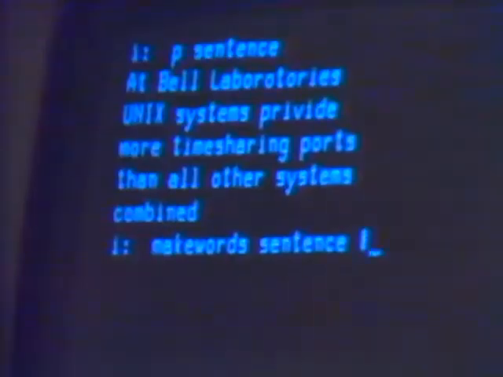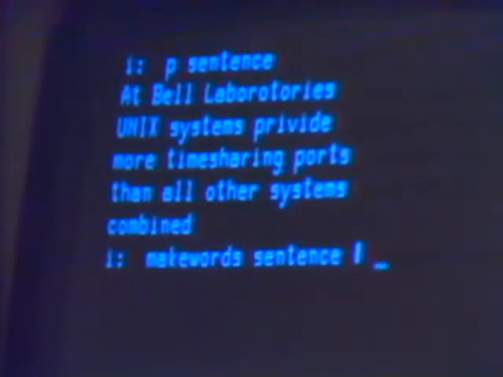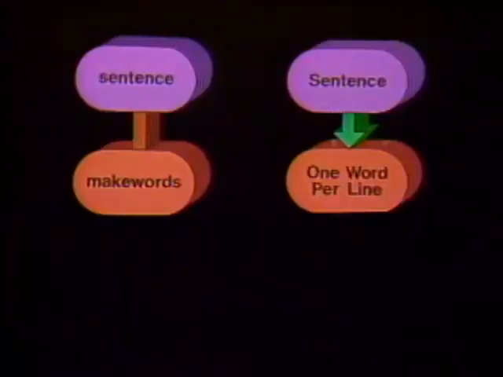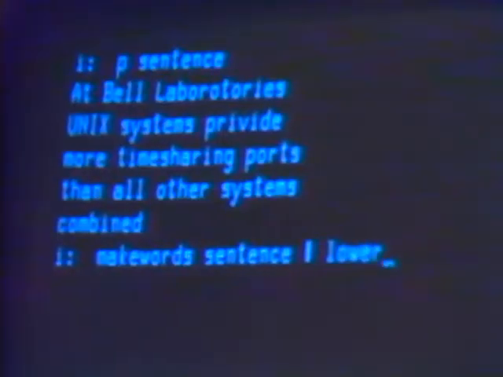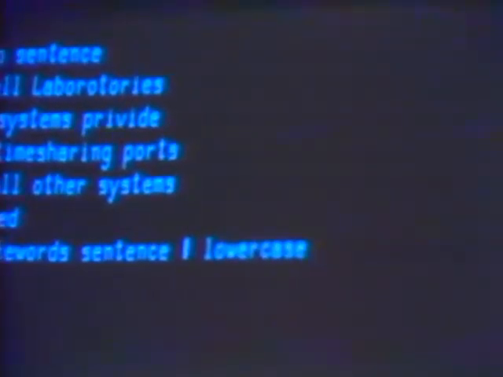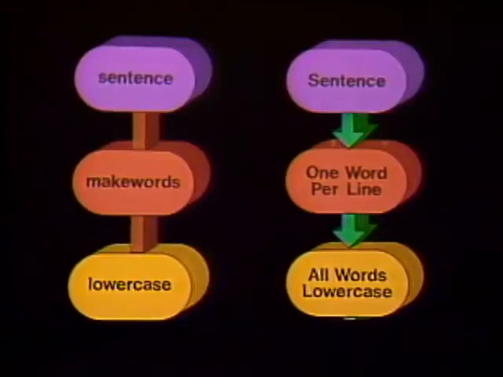Now, how do we do that? What I want to show is that you can do that using just existing Unix programs, just gluing them together to get the job done. Suppose that we say, first we'll take a program called MakeWords, and we'll run that on the sentence. What that does is to break the thing up into one word per line. Now I'll take the output and I'll pipe it into another program which will simply convert it into lowercase. The reason I want to convert it into lowercase is that my dictionary doesn't have any capitalizations, and so words like Bell and Unix, which are capitalized here, would show up as spelling mistakes unless I did this.